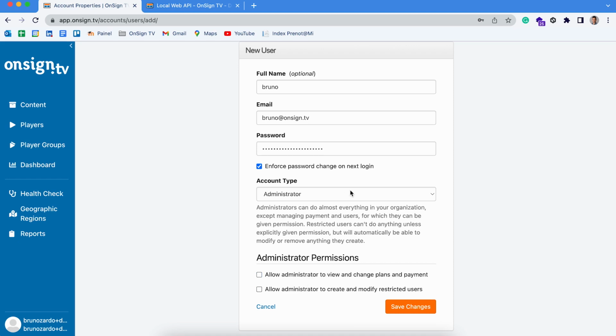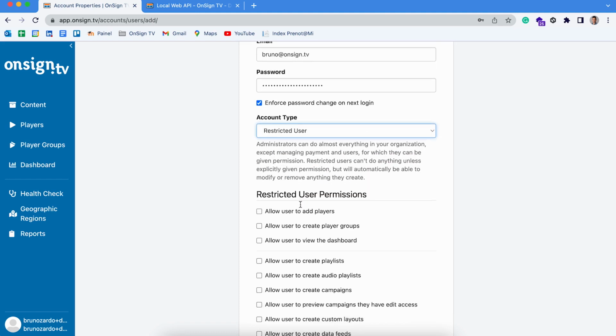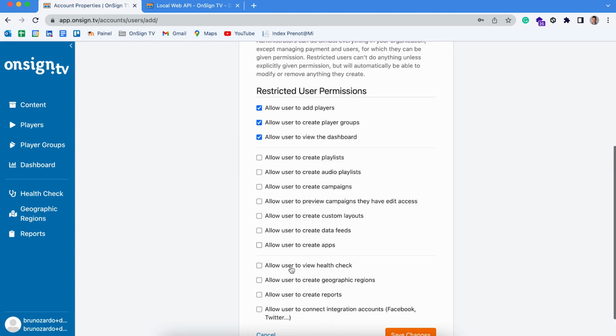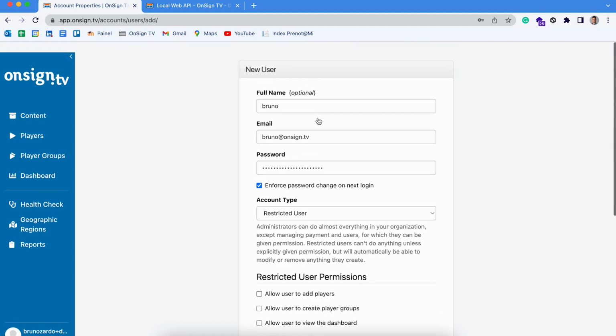The other type of account that we have is restricted user. So in order for a restricted user to manage anything in the platform, they need to be allowed to do stuff. So you have to click here on the check boxes to allow them to do stuff. So they are now allowed to add players, create player groups, and view a dashboard. You could be also selecting other stuff here. So if we don't select anything, they're not going to be having access to pretty much anything, right?